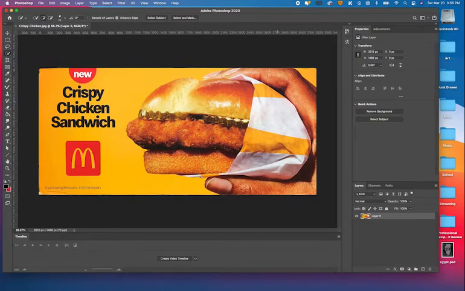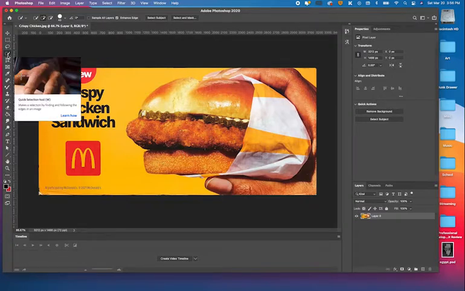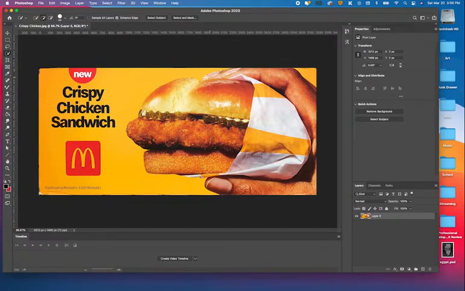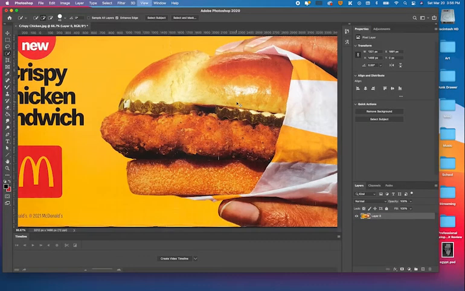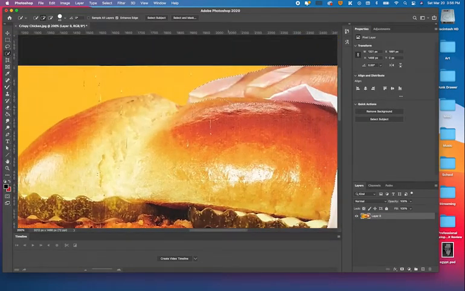So the first thing I want to do is subtract the chicken sandwich here. I want to leave the wrapper in the hand. So the first thing I'm going to do is set up a new layer that just has that part on top. So I'm going to take my quick selection brush. I'm just going to paint in those areas that I want to keep. So that includes the hand and the wrapper. And then if I zoom in, I can refine it.